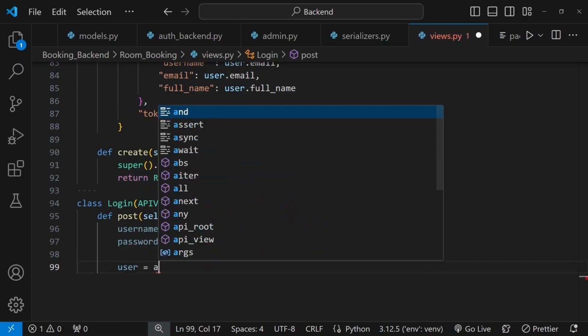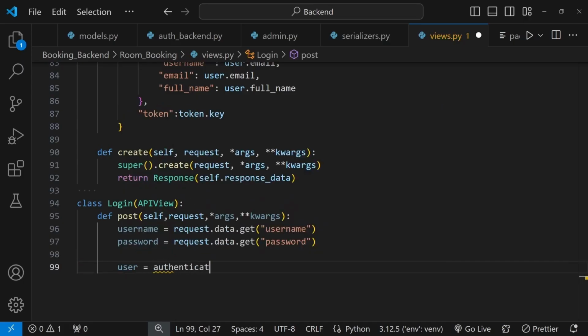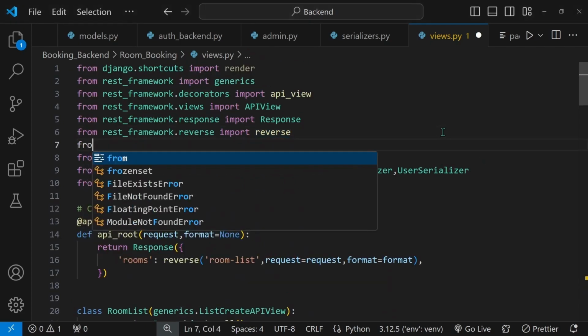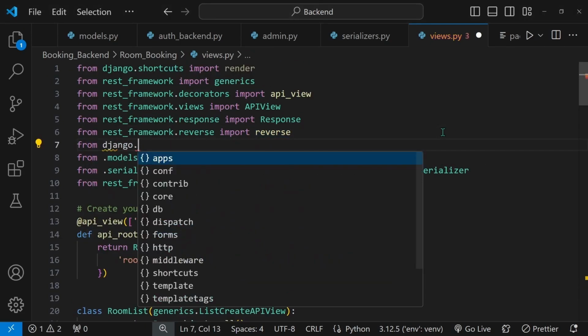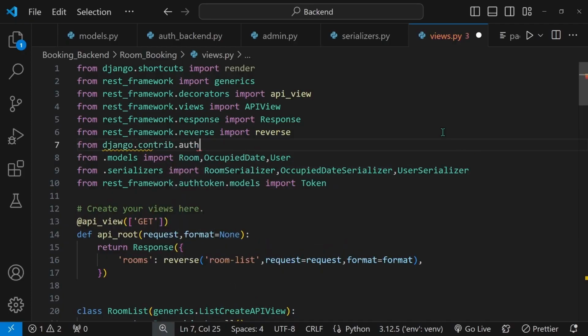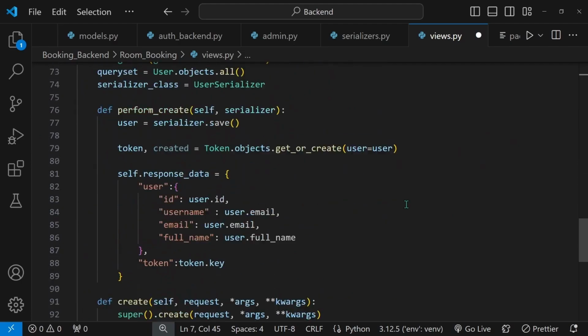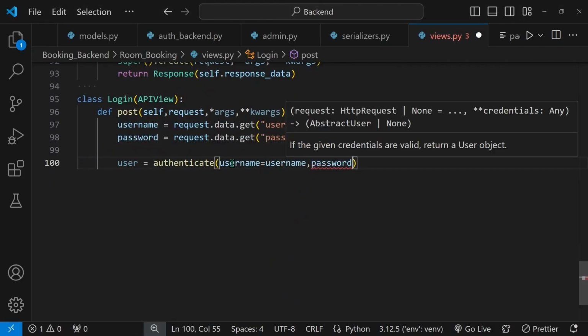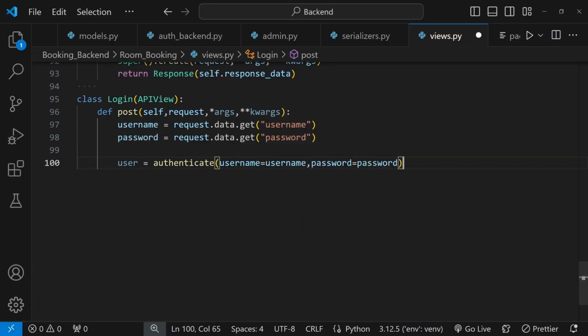And the user is going to be the authenticate. I actually have to pull this in. So up here from django.contrib.auth import authenticate, we have to call the basic authentication function that Django has and pass in a username. The username is going to be equal to the username that we have stored, and the password is going to be equal to the password that we have stored. And this will return to us the user that got created.